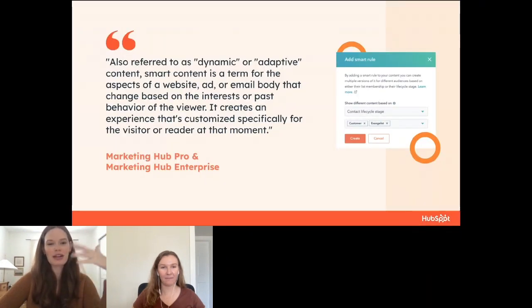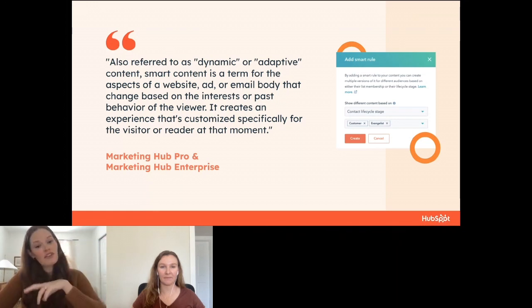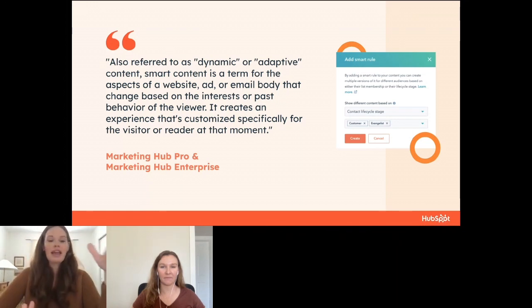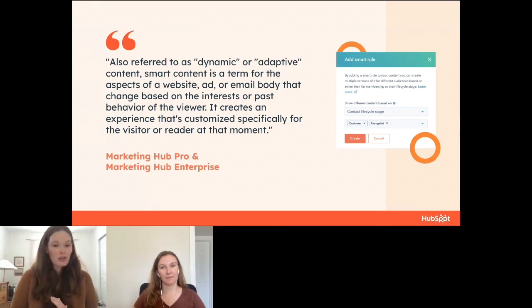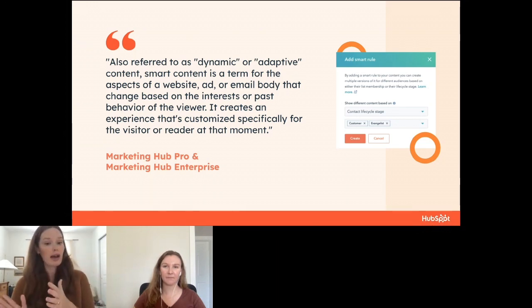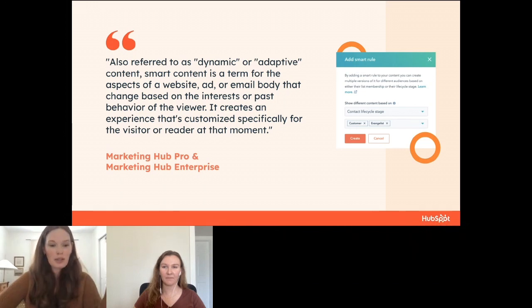Also referred to as dynamic or adaptive content. Smart content is a term for aspects of your website that change based on interest or past behavior of the viewer. So basically, what you can do is create an experience that's customized specifically for that viewer and where they are in that moment. So it's a really powerful tool when leveraged correctly, where you can really speak directly to the user using all of the insane amount of data that you get through HubSpot. You can utilize this data to customize and personalize your users' journeys on your site, in your email campaigns, etc. That's going to speak exactly to where they're at. So a really powerful tool.